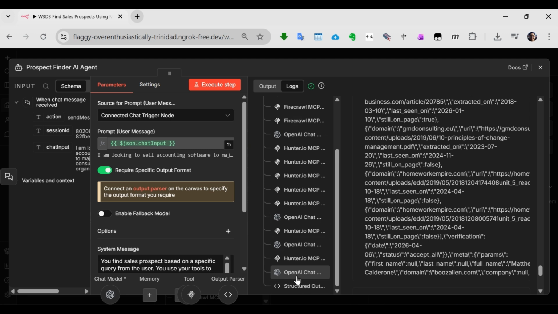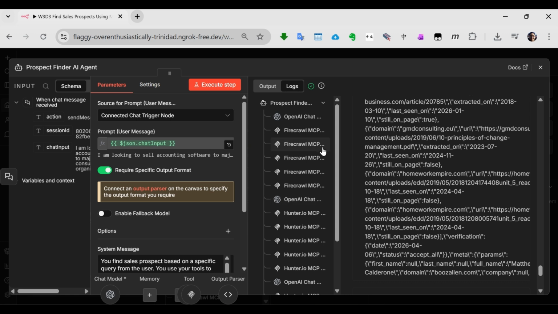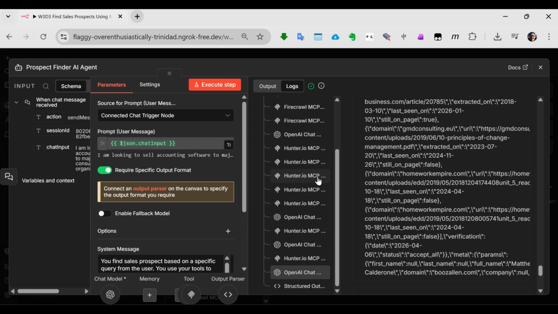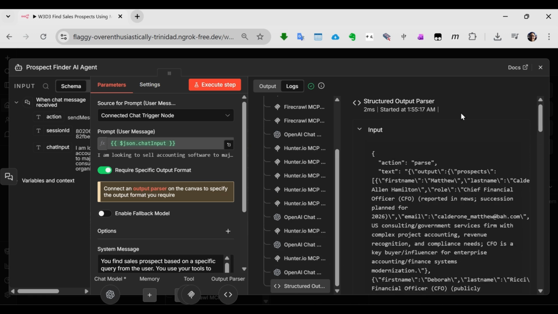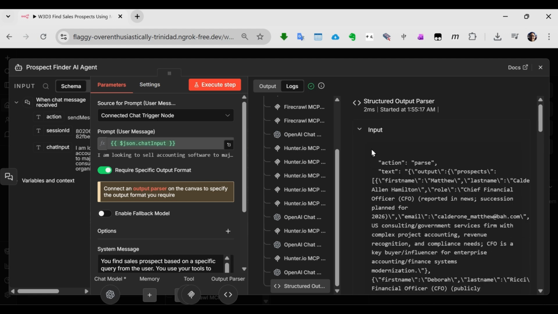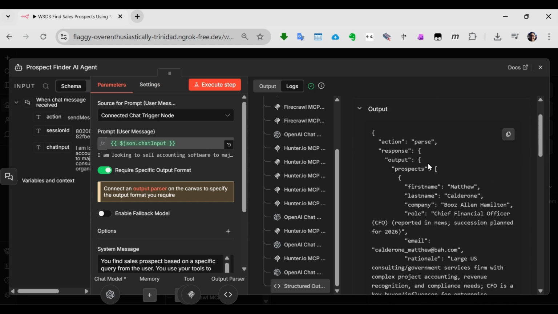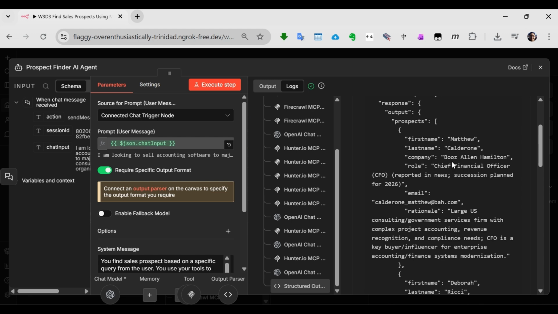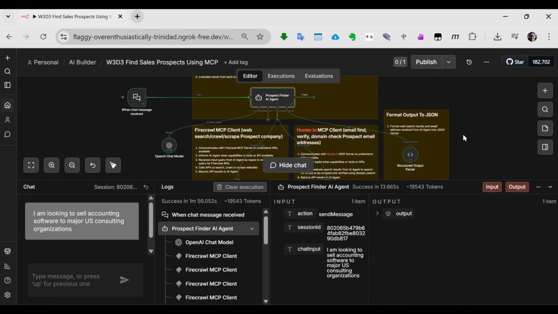Okay. And finally, with all these web search results returned by Firecrawl and Hunter.io, the AI agent calls another tool, which is the structured output parser, to take this bunch of JSON that is not in my format, and the output is a nicely formatted JSON list in the format that I want. Okay, this is how we observe and check what the AI agent has done.